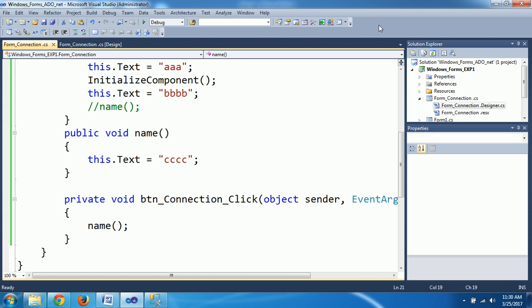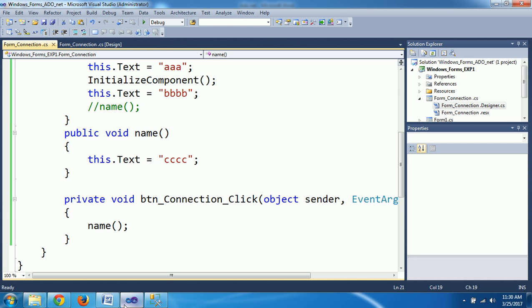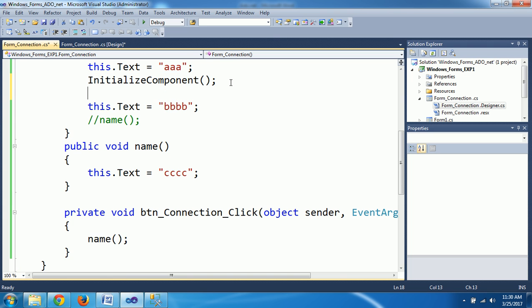Now I am going to create a connection. We will take this, this.text below the initialize. If you take that line first, this.text under the initialize, copy this. First it will come.